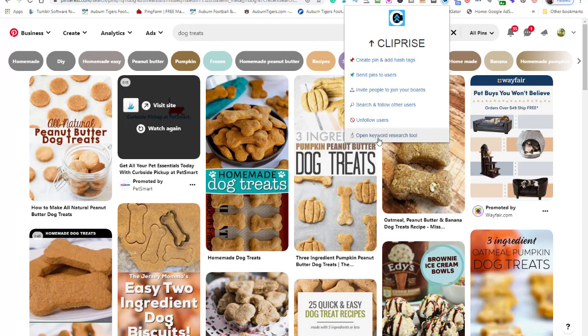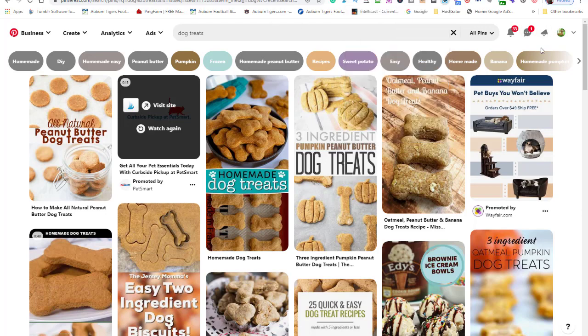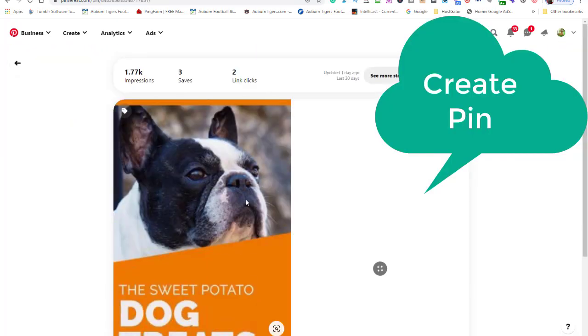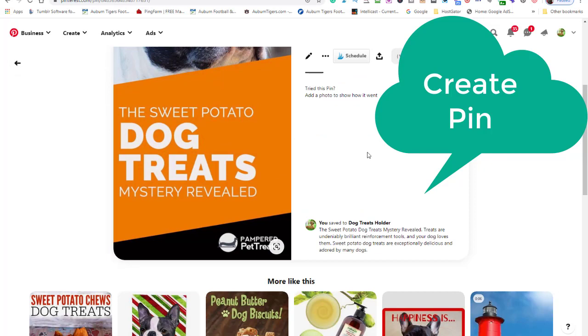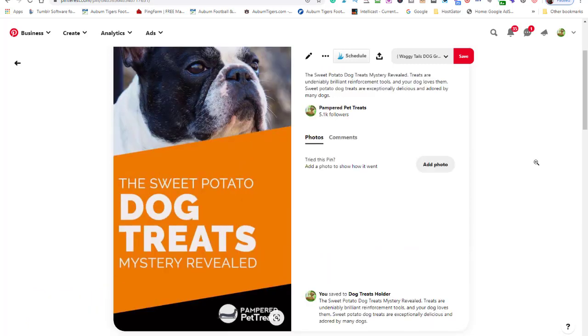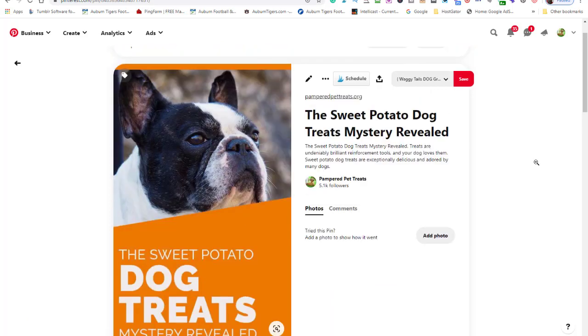Okay, now the next thing you need to do, guys, is create a pin. Here's one of my pins. You need to create a pin, and what this pin needs to do is link back to your website, back to your blog, back to your opportunity. So that's the first thing you need to do once you have created your system and gotten started. Create your pin, and it'll take you back to that site.